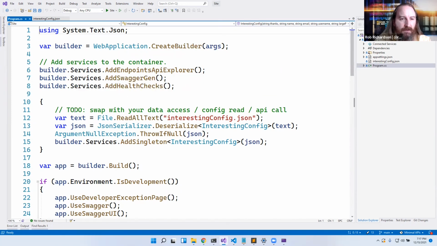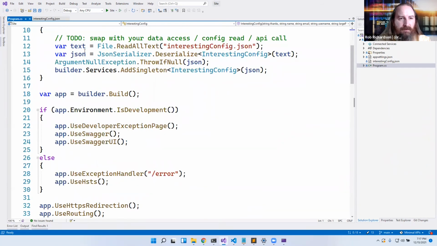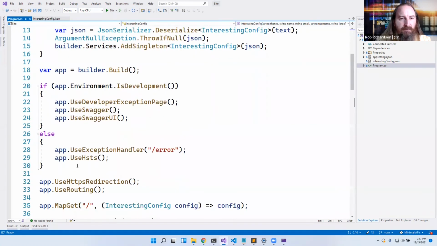And then we could do this in an extension method, go get the interesting config and add it to our IOC container. In this case, I just did it inline because it's kind of nice to have exactly one CS file in my project. But I did do it inside of curly braces to make sure that these variables don't leak. Now we'll do a builder.build, and now we have our pipeline. If it's development, I want to use Swagger. And if it's not, then I want to use my regular error handler pages.